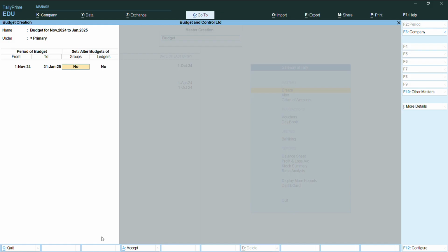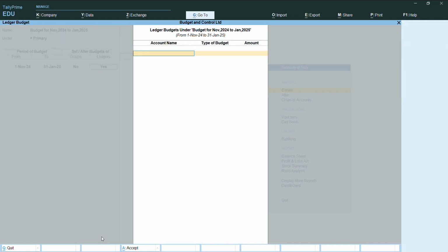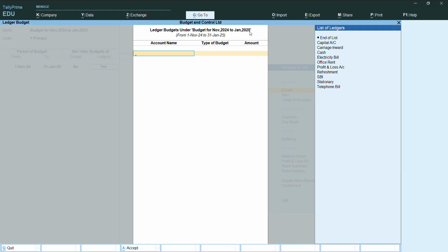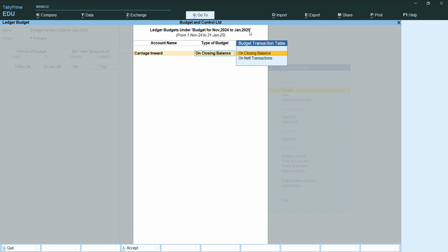So we'll make ledger yes. A window will automatically open, named ledger budgets under budget Nov 24 to Jan 2025. Now we will put carriage inward from the list of ledgers. For seeing the list of ledgers, press spacebar and then select carriage inward. Press enter. The type will be on closing balance, and the amount will be 35,000 as mentioned in our example. So press enter.